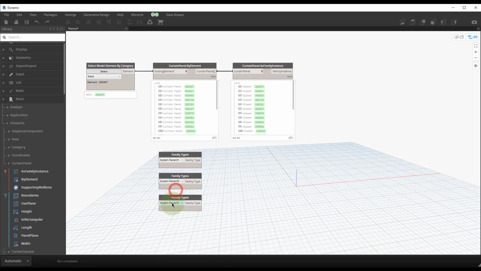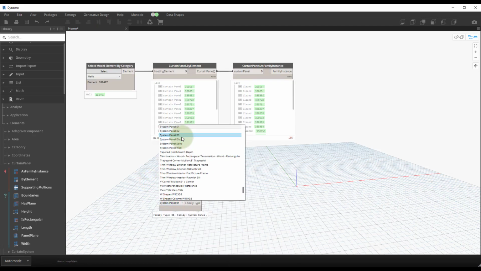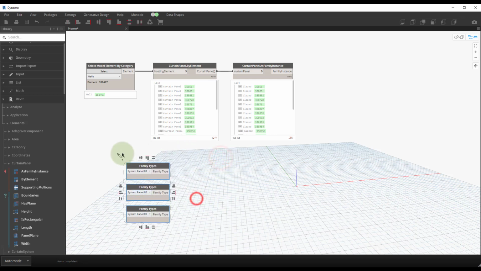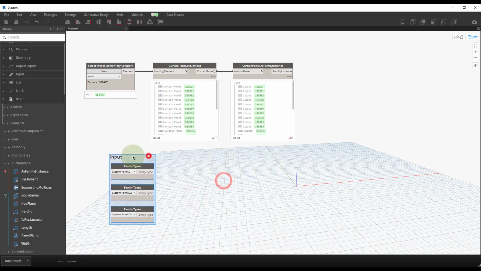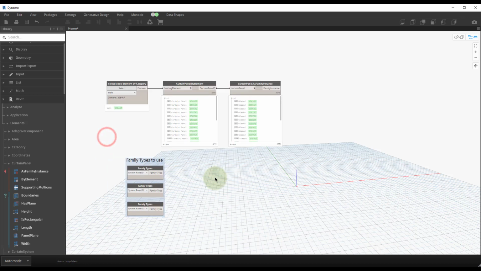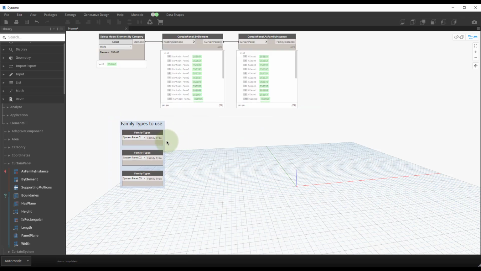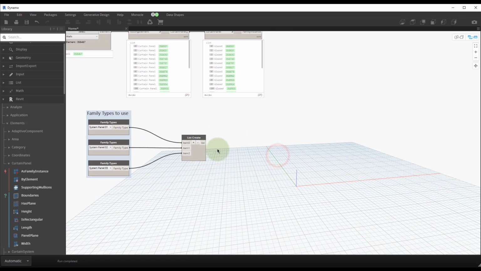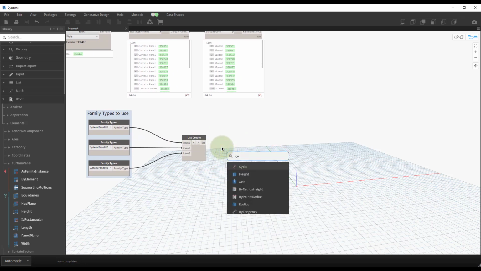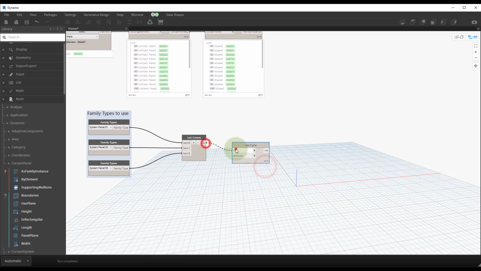There's various ways to allow users to select these. For now, I'll just use this out-of-the-box family node, and we'll group it as an input. We'll just say family types to use. Awesome. So what I tend to do is I'll just go ahead and add these all to one list. That way I can work with that. Monocle has this little combine thing that lets you create a list automatically. I'll typically just cycle these a whole bunch of times.